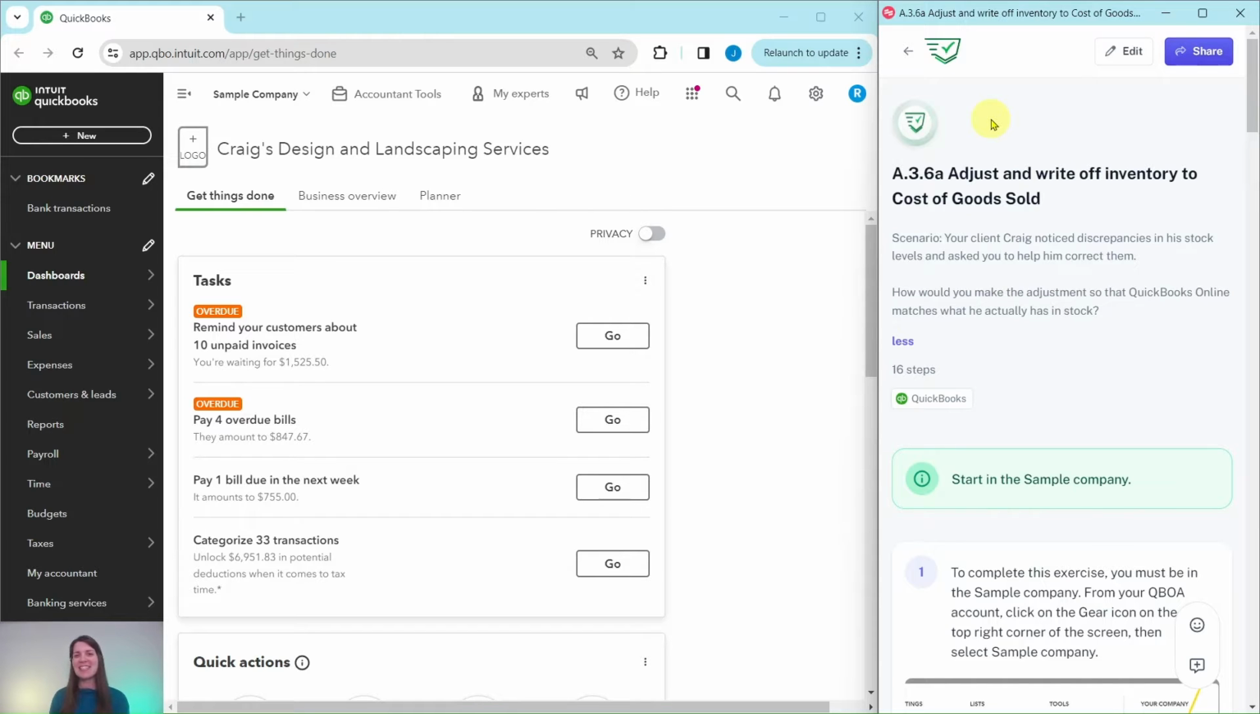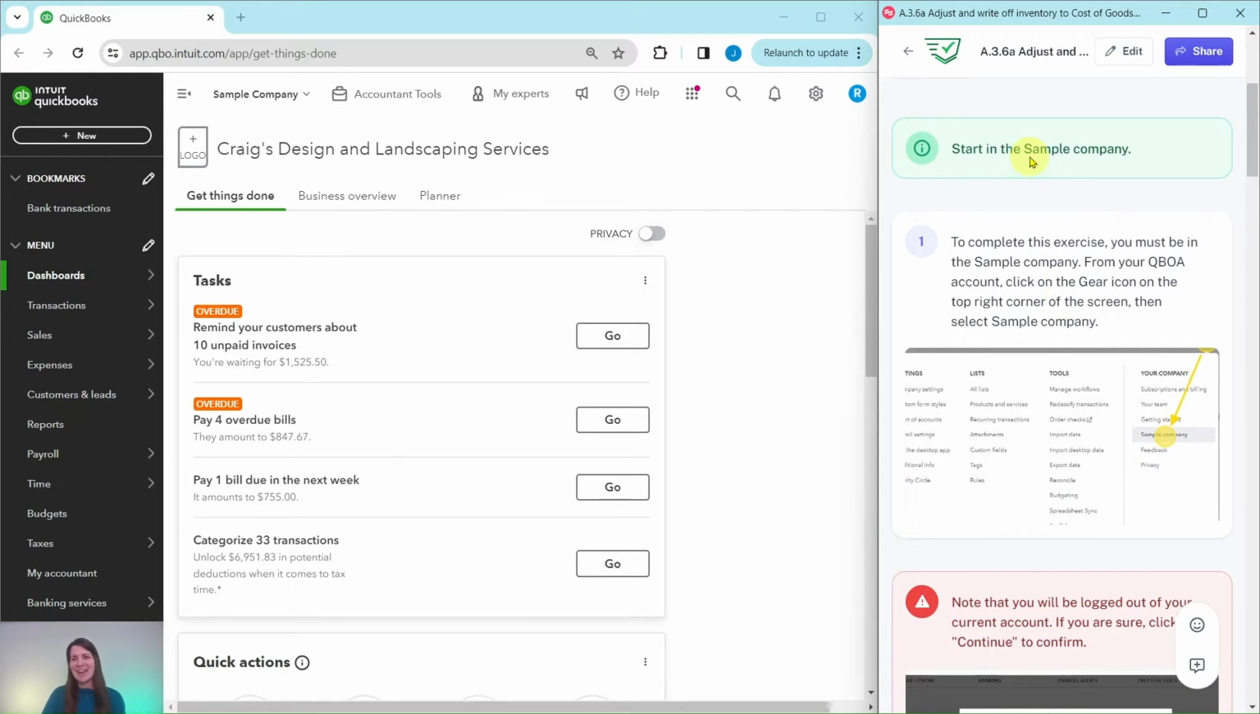Let's go ahead and dive right in and see what our scenario is today. Your client Craig noticed discrepancies in his stock levels and asked you to help him correct them. How would you make the adjustments so that QuickBooks Online matches what he actually has in stock? Let's go ahead and find out.